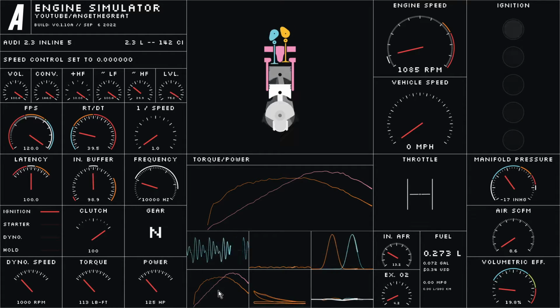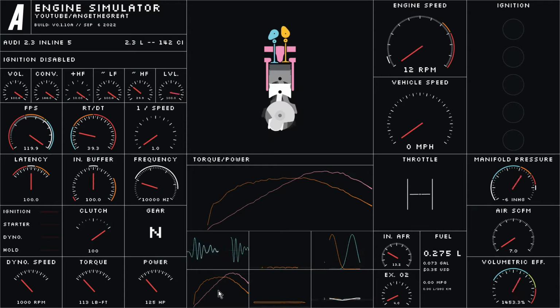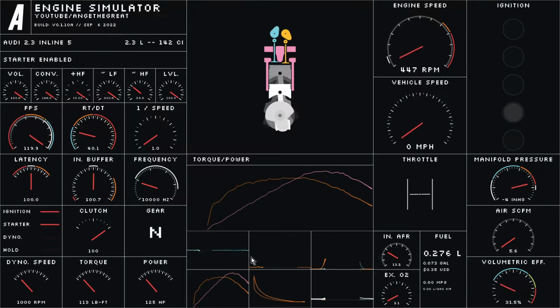Liters, I'm only making 125 horsepower. Like, what? That's kind of weird. But yeah, once you get it revved up a bit, it's kind of a screamer. Let's get it started again.